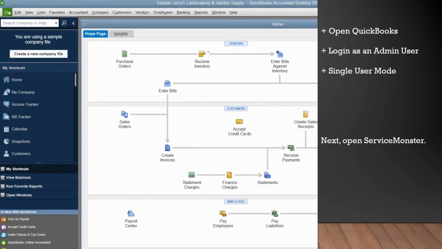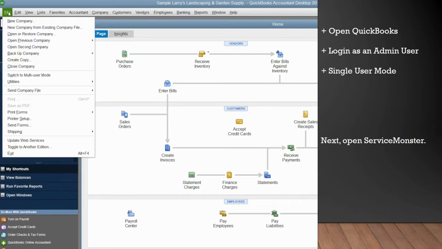Before you start, you're going to want to make sure that you are an administrator, and you also want to make sure that you're in single user mode. You can tell if it says switch to multi-user mode, that means you are in single user mode.